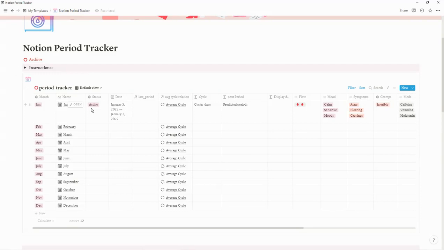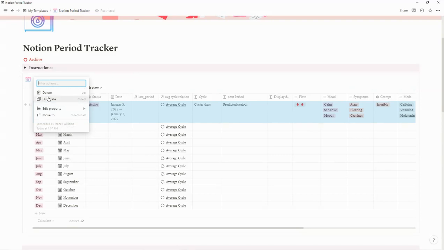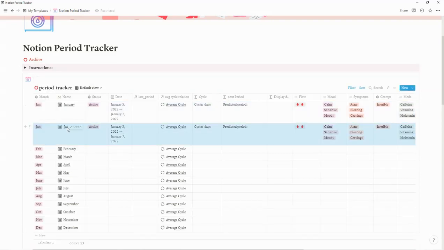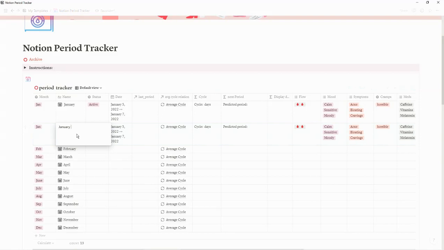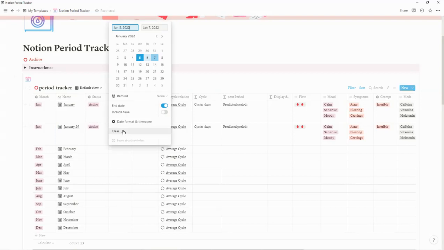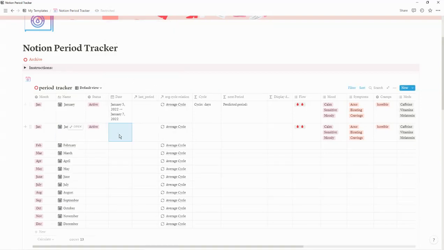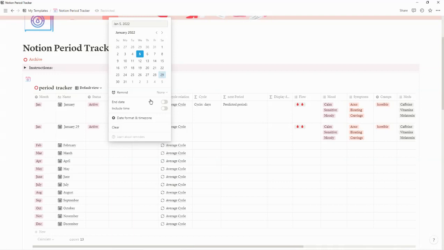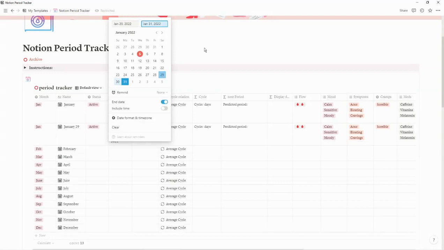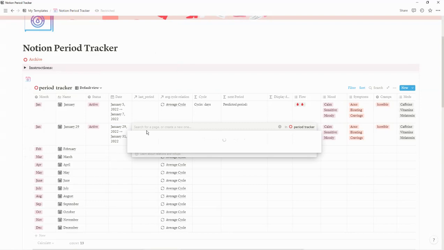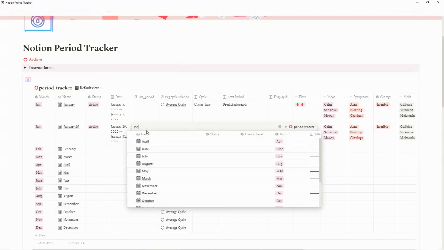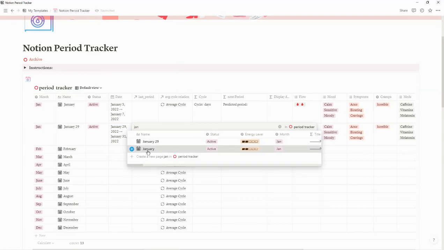And then, let's say you get 2 periods in 1 month. You can either just add new and make sure you add this average cycle relation, or another simple way is just to duplicate this. So let's say we got another period, January 29th. It's active, okay. We'll change these dates. And right here is where you add your last period. So the last period was this one.